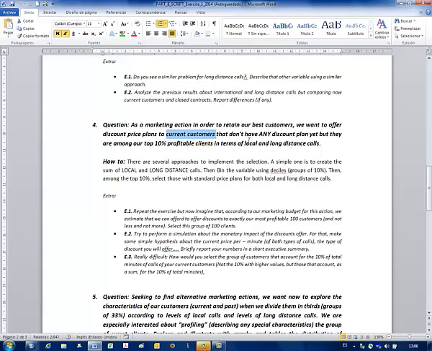The first one is that they don't have any discount plan yet in terms of local and long distance calls, and the second characteristic is that they are quite profitable in terms of number of calls or number of minutes. So they are among the 10% of customers that make the most calls, in terms of number of calls.